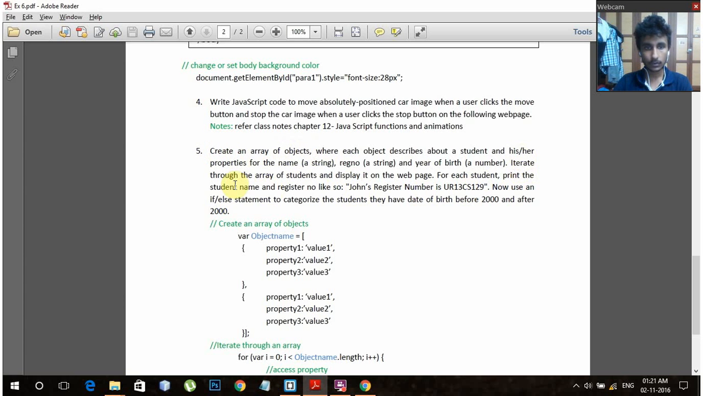And now the fifth question is to create an object of array. Here I have to ask the user the student's register number, the student's name and the date of birth, and I have to print it, and I have to use if and else statement to categorize the student, those students who have the date of birth before 2000 and after 2000.